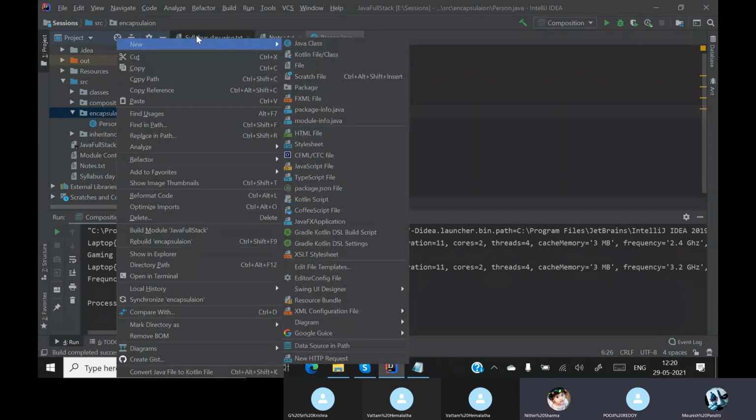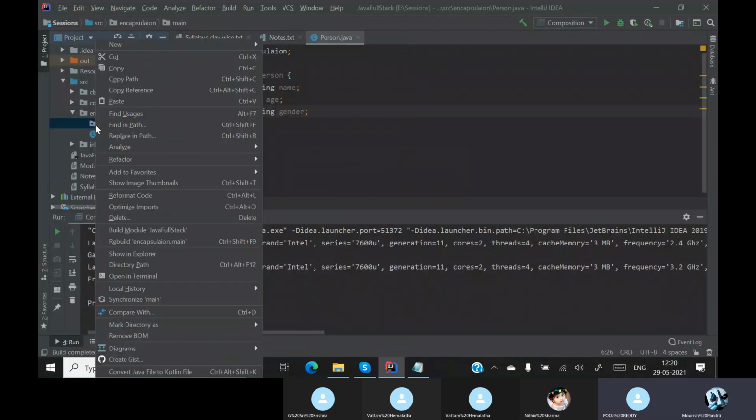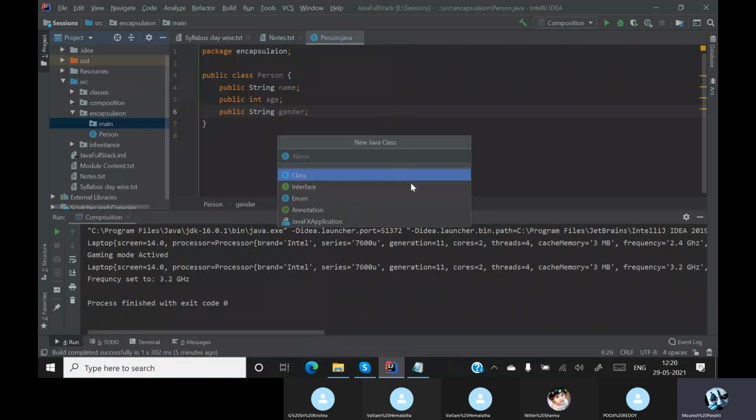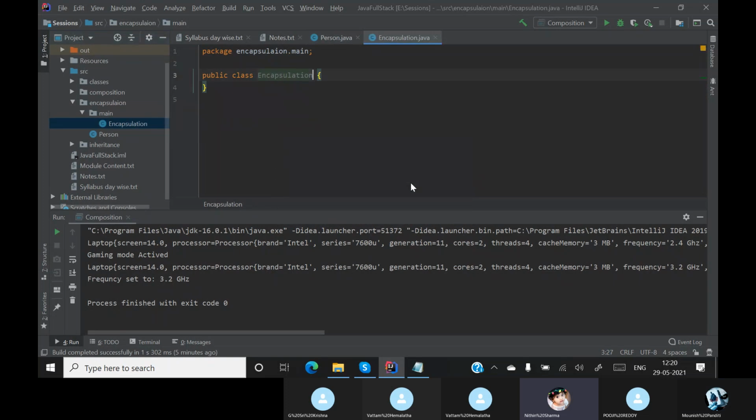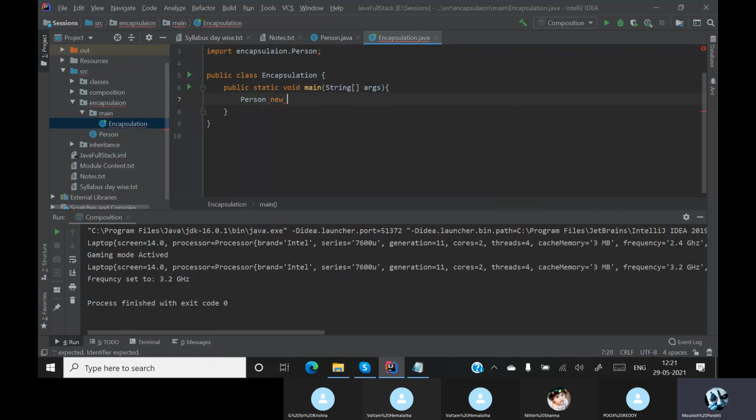So I'll create another package over here and I'll say that package is main. Inside this main there is our encapsulation class, which will have our public static void main with String arguments. So this is our main class. I'll access my person. Person is equal to new Person. Done.